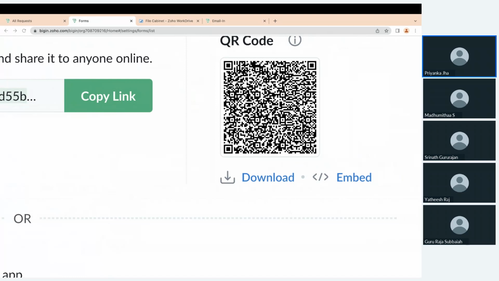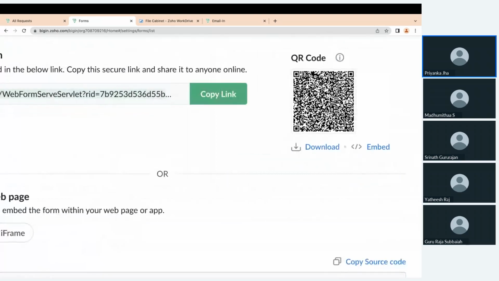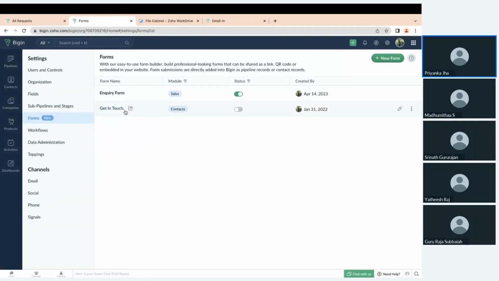You can also click on this URL that I have shared in the Q&A tab and fill the form from here. I hope you're able to scan the QR code. You can just scan the QR code and test it out, how it looks. Yes. So now I'll show you how you can create a new form for your business.